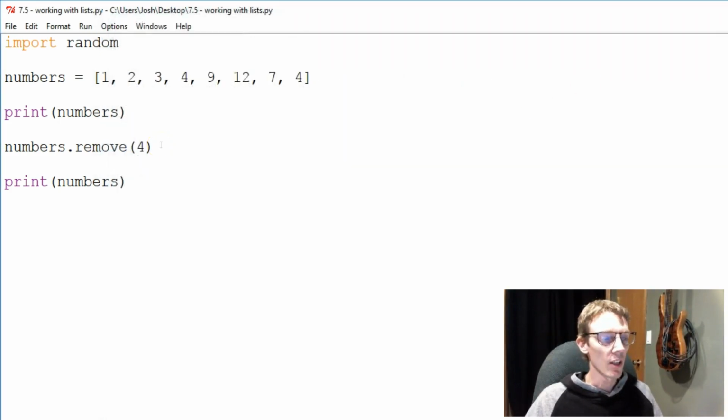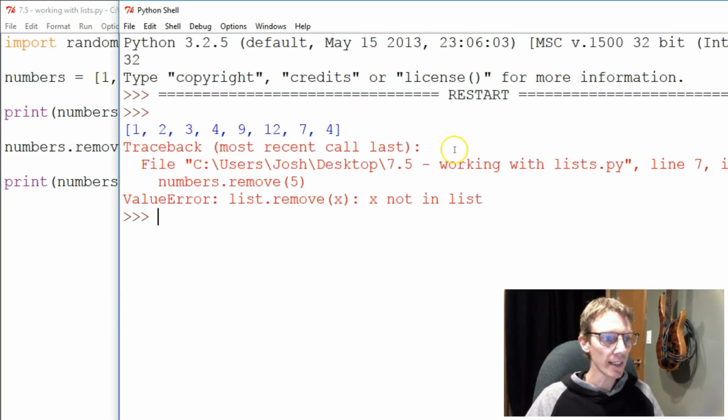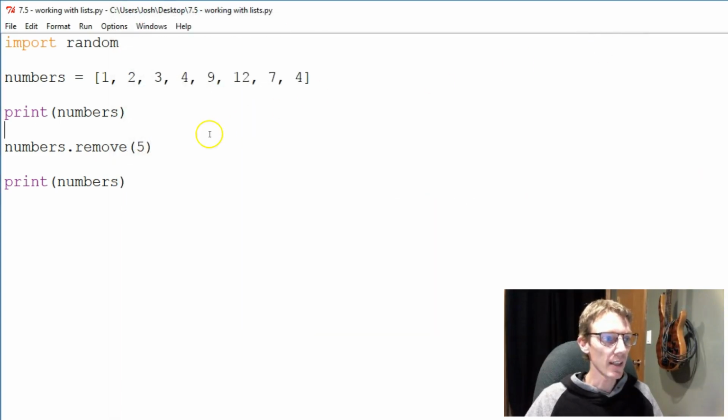Now you might be wondering, what happens if I tell it to get rid of a 5 and there's no 5 anywhere in the list? Well, what actually happens is we get an error. So numbers.remove 5, it says, sorry, 5 is not in the list. So we get an error here, and the way that we can get over that is we have to use that try method, that try except thing that we've done before, just like when we're handling if someone enters a number when they should have entered a letter or something like that.